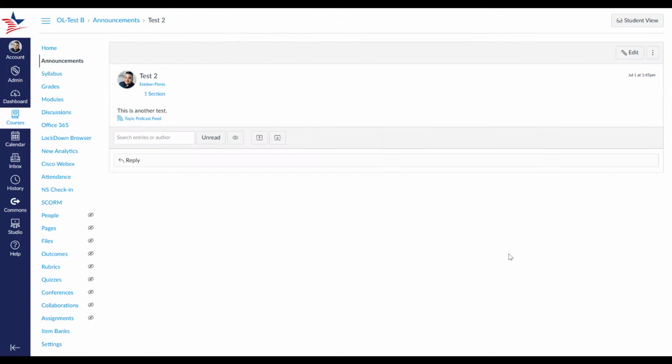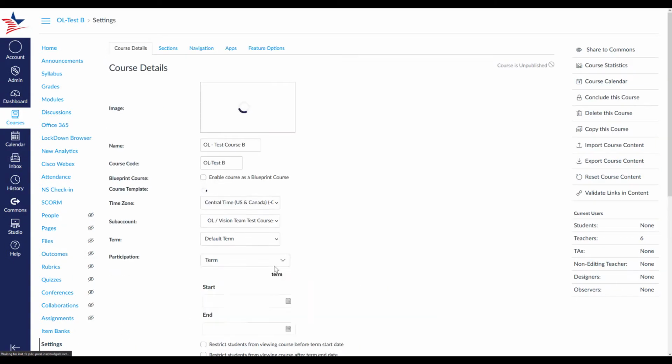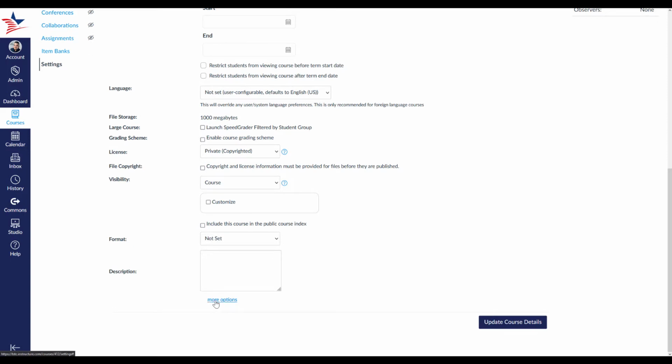Announcement notifications will be sent to users according to their notification preferences. To change course announcement settings, click the settings link in the course navigation, which is right down here, and click the More Options link by scrolling down to the bottom and selecting the blue More Options link.